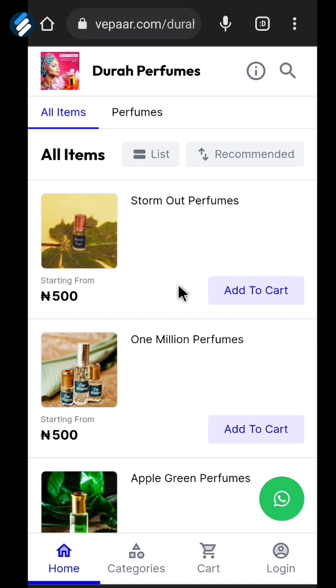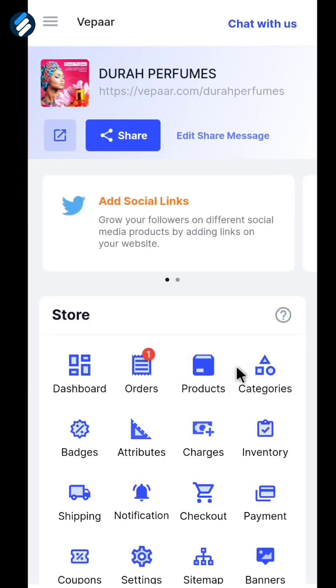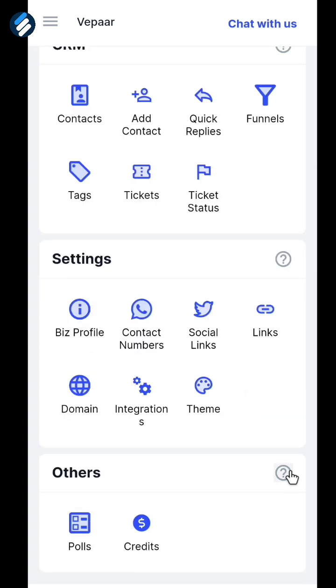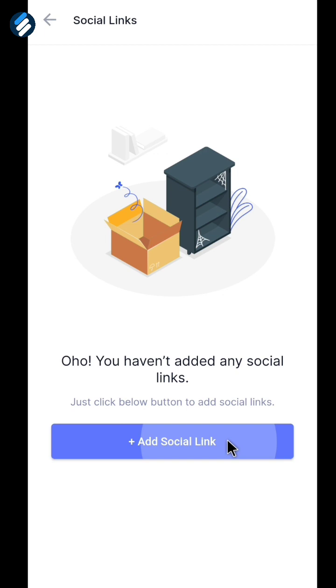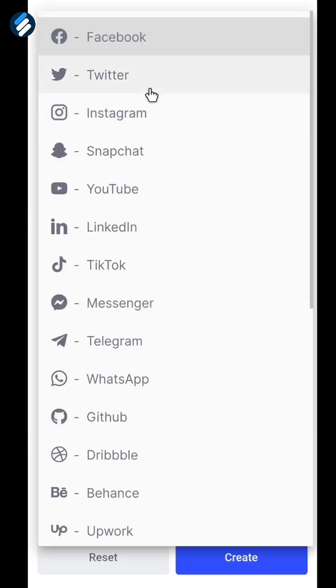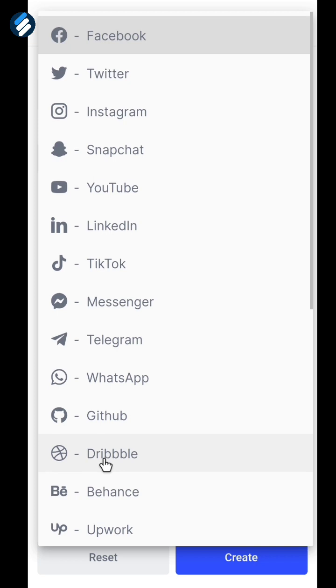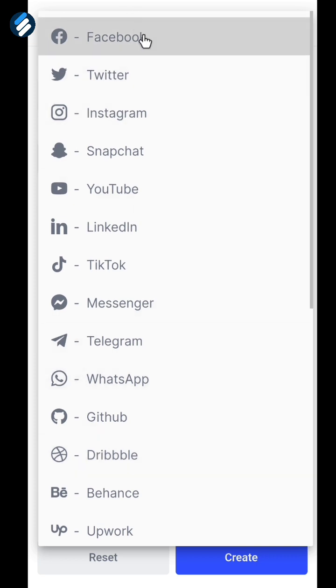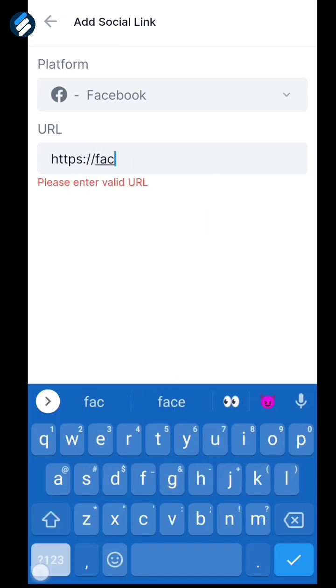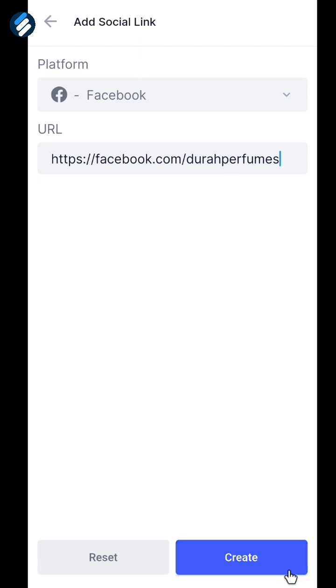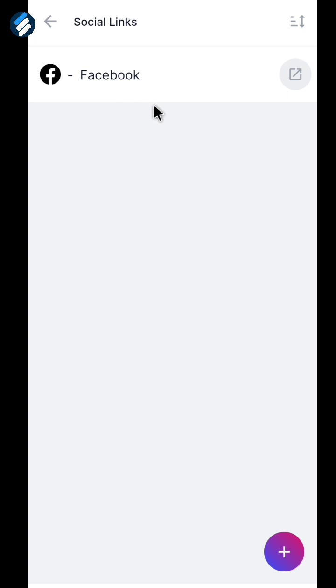So in case you have any changes you want to make, you can always go back to your Vepa app and make any corrections you want to make. You can also add social media links. Click on add social link. You can select Facebook, and then input the URL of your page. So make sure that this is valid and then click on create. So my Facebook social link has been added.